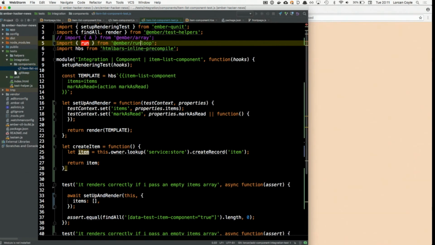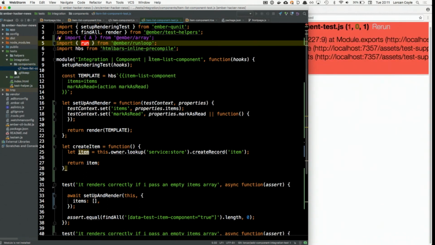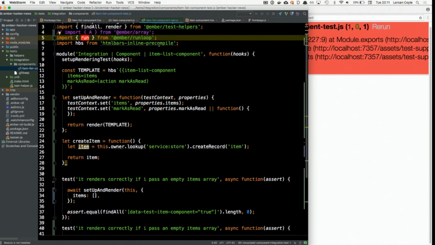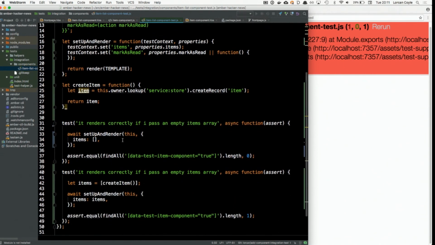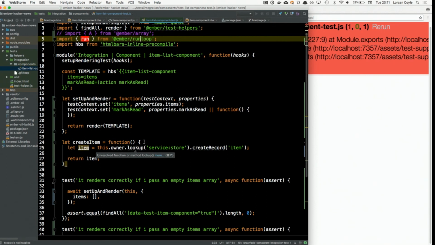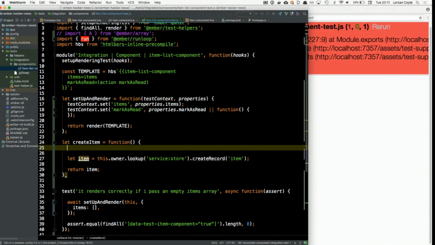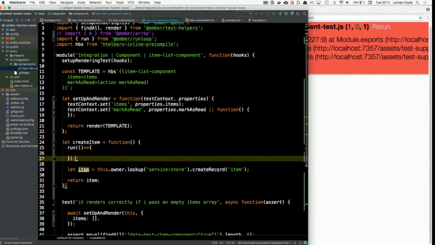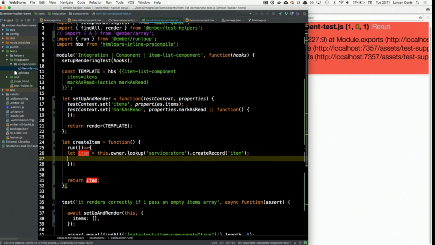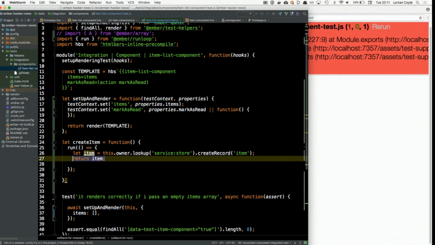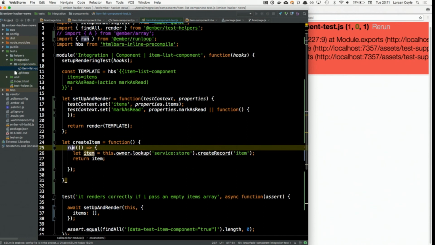Run loop. If you write it the old way, I'll give you a JS hint or tell me what the new way is. Okay, will this work? Okay, we'll do it this way and then we'll go back and try it the old way and take a look at the hint. Okay, so I need to wrap this in a run loop. Right. Remind me, something like that.